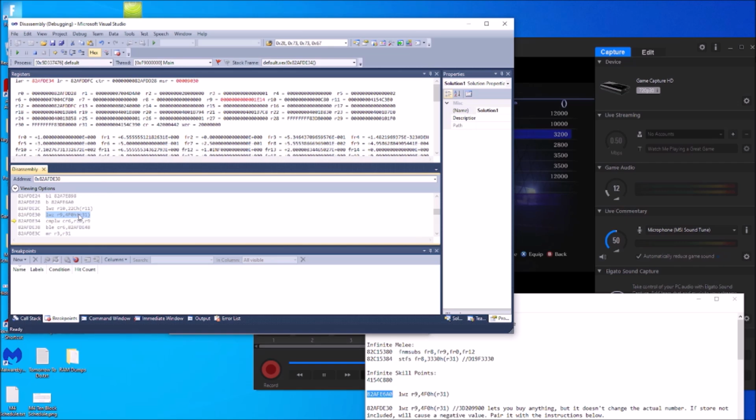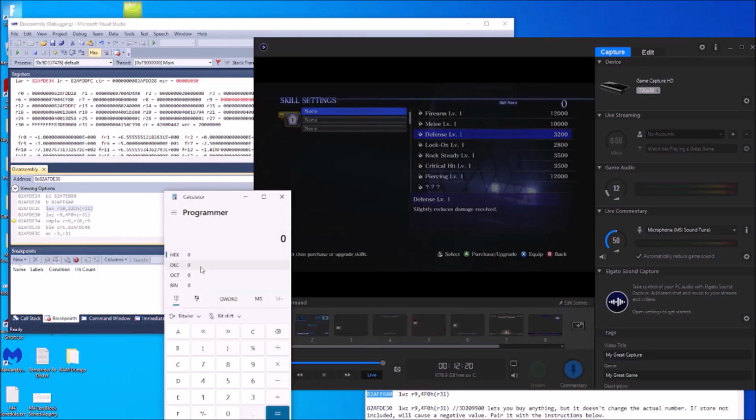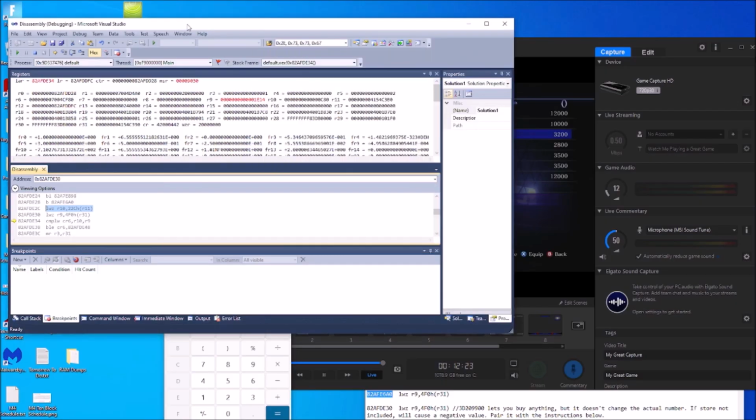And then R10 ends up being the cost of the current item that we're looking at. So the current item that we're looking at is 3,200, right? So take a look, 3,200, C80, yep. And then it's going to say, okay, branch if less than or equal to. If R10, the cost of the item, is less than the amount of money the player has, then branch to this instruction right here, allowing for the completion of the purchase. Otherwise, skip and go further on.